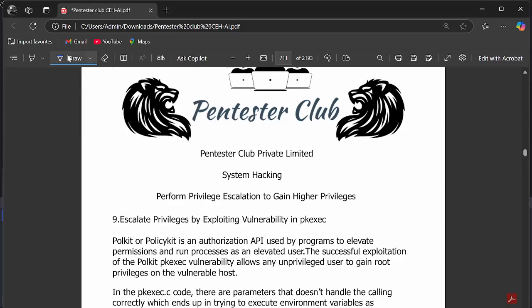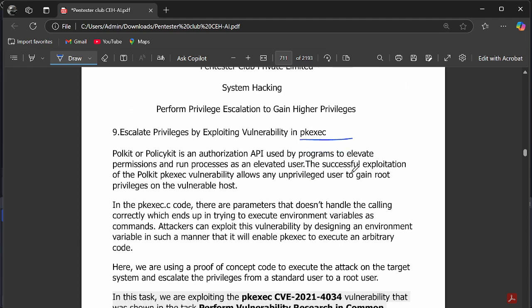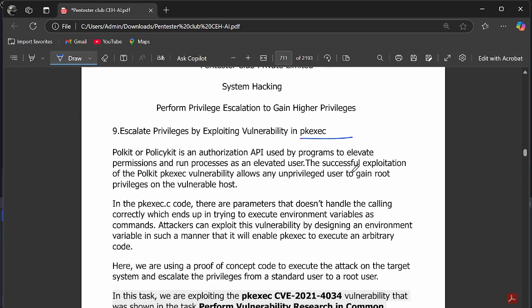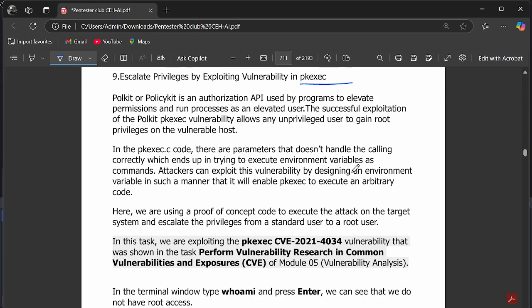So now we are going to discuss escalating privilege just by exploiting a vulnerability in pkexec. The pkexec vulnerability is CVE-2021-4034, also known as PwnKit. It's a commonly discussed privilege escalation attack. This vulnerability exists in the pkexec utility, a component of the PolicyKit package.